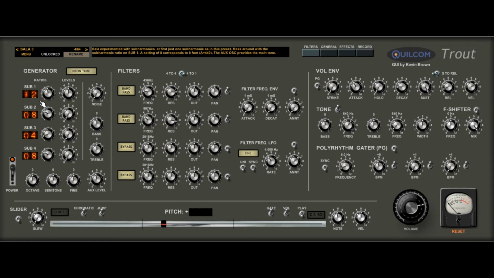So this is the sound of a sub-harmonic generator with a division ratio of 12, and I'll change that. So that provides some new and interesting sound possibilities.